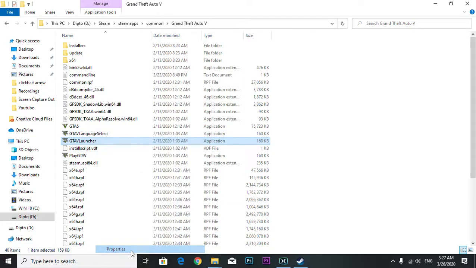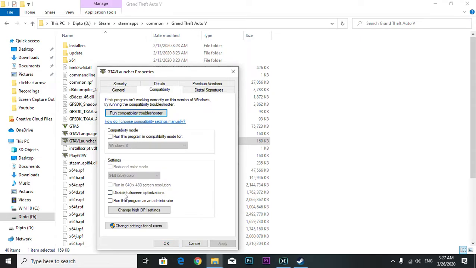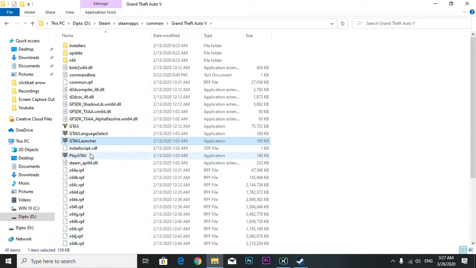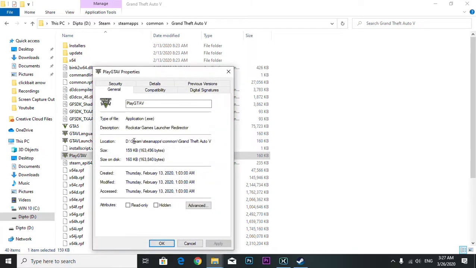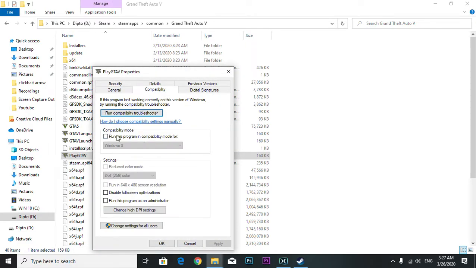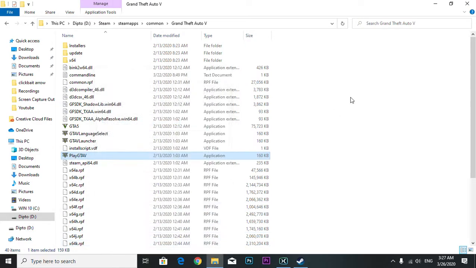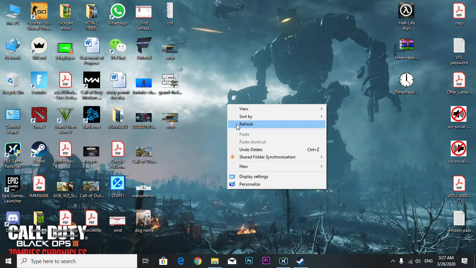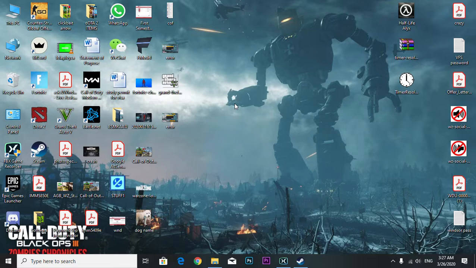Same thing you're going to do to every single one of these. Compatibility, sorry, disable full screen optimization, Apply. What this does is it will increase your FPS as well as optimize your display, and it will give you the best performance.